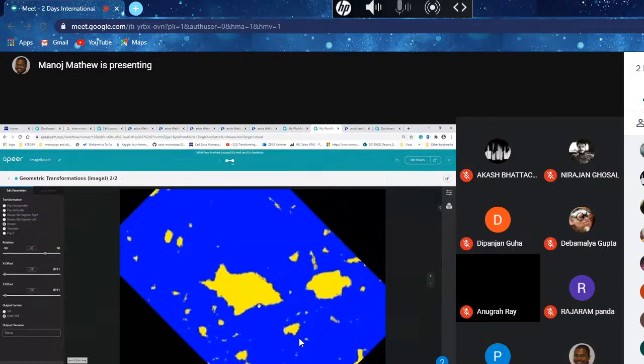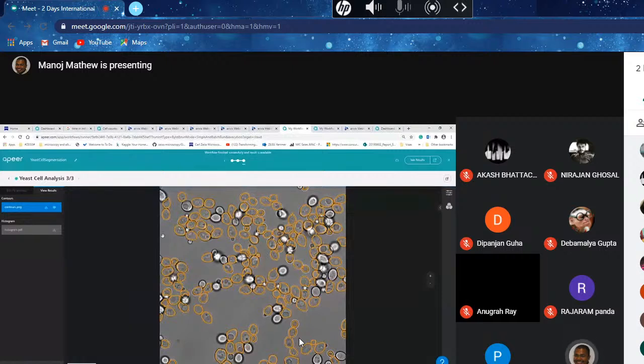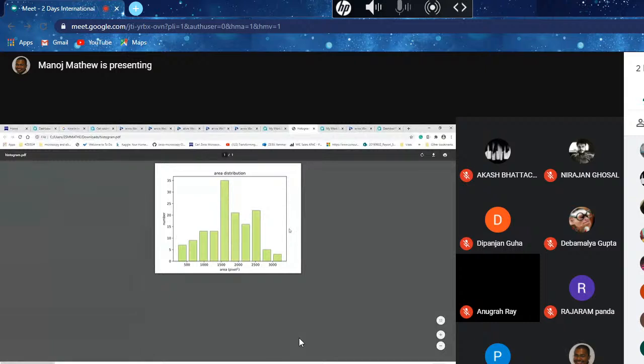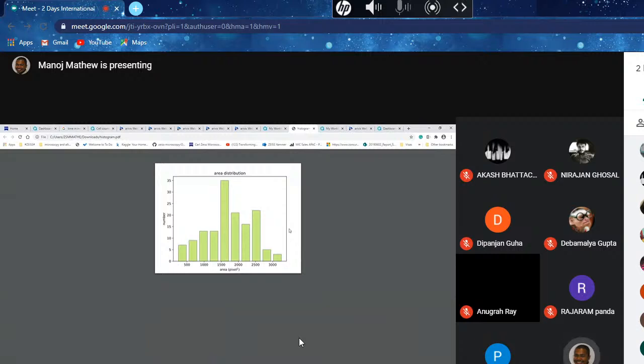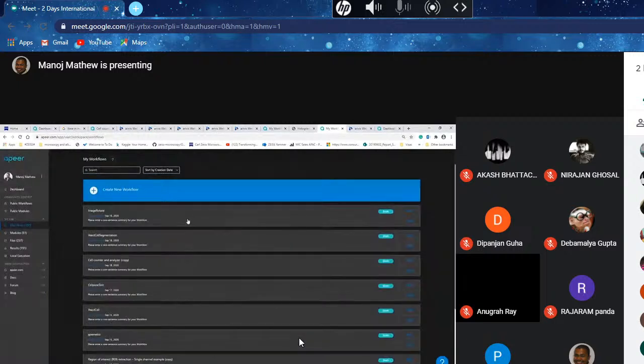Now, you might remember the original image. You see, this is a rotated version of the image. This, by the way, is the result of my segmented yeast cell. So you see, these were the yeast cells. The segmented results are overlaid onto the yeast cell image. There is also a histogram, which is a PDF. The PDF cannot be opened, so I can download it, and here you see there is a frequency distribution of the number of cells with a given area range. All right. So let me go back to my image rotate.